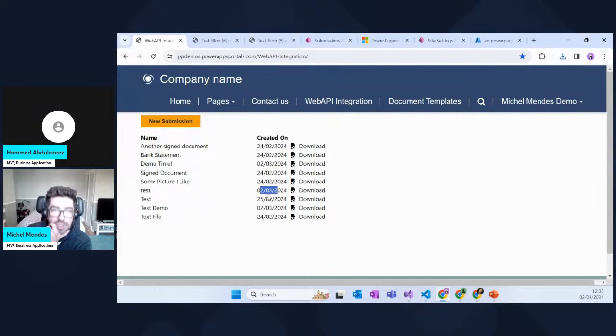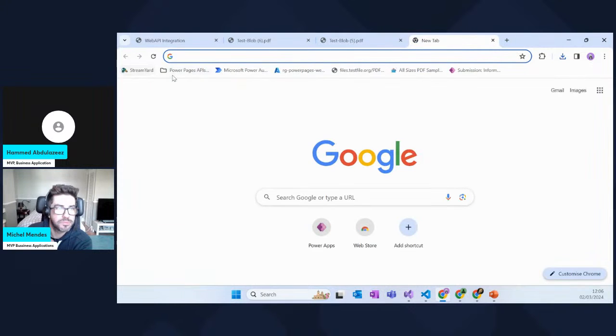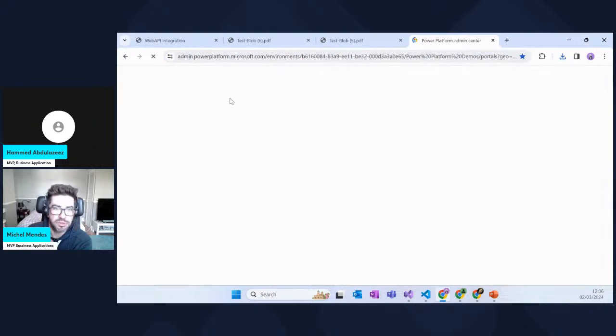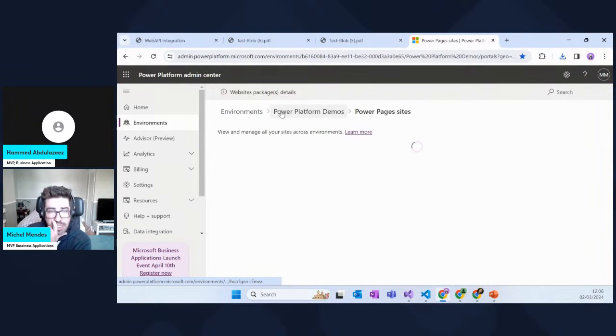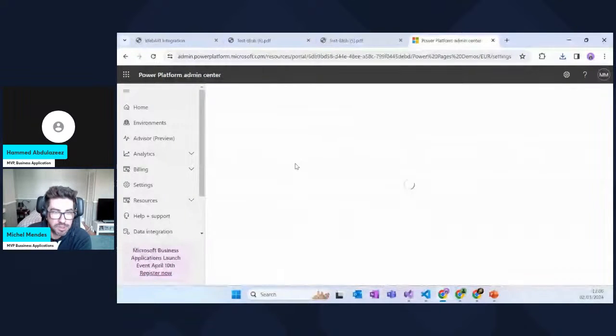And how was this implemented in the background? As I mentioned, there are a lot of settings you need to do first. So the first one is, I'm just gonna close the other tabs. If you go to the Power Pages sites list inside of Power Platform Admin Center, you find your website.